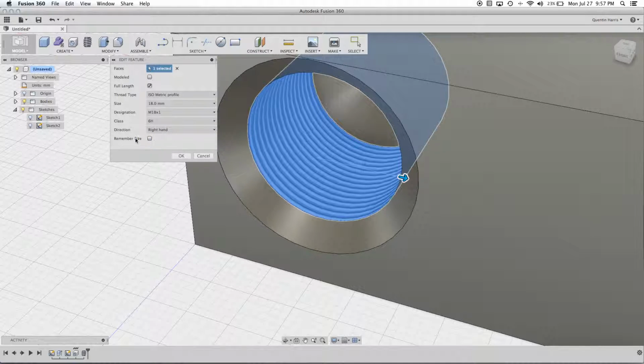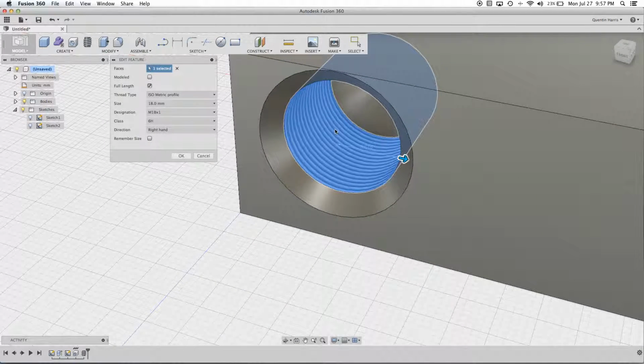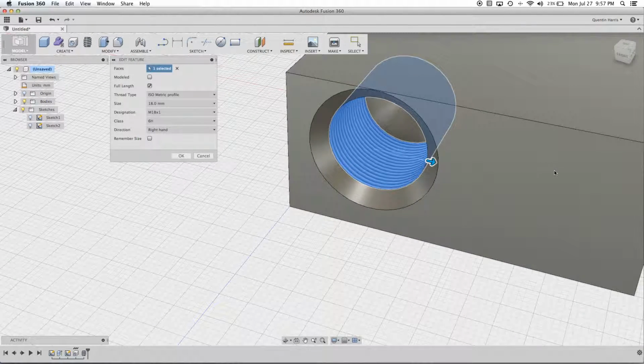So you have the designation, how many threads per inch you're doing, class, and direction, left hand or right hand. And this is a nice feature, Remember Size. So if you're making several holes with the same thread specifications, you can do multi-select with multiple hole faces, or you can just use Remember Size, and the next time you pull up the feature, it'll keep your same dimensions.